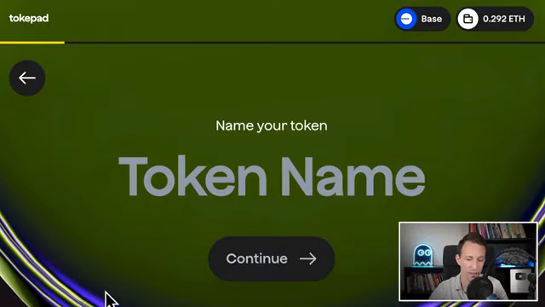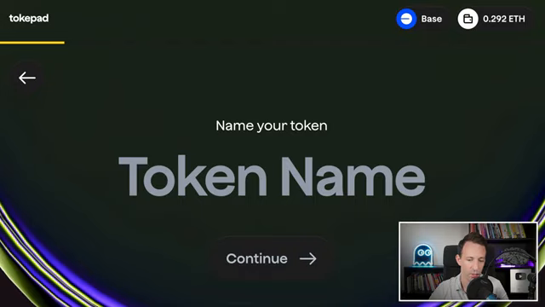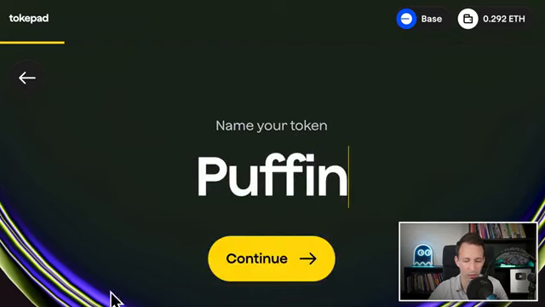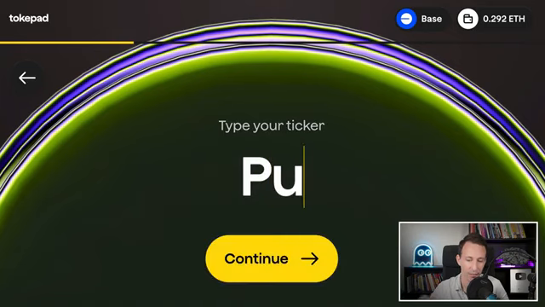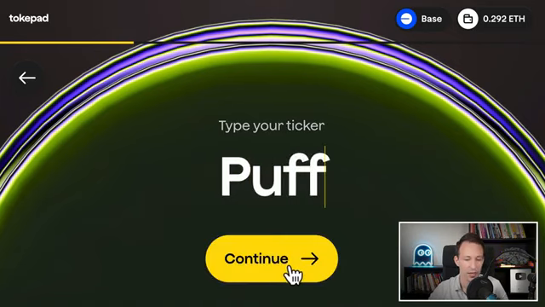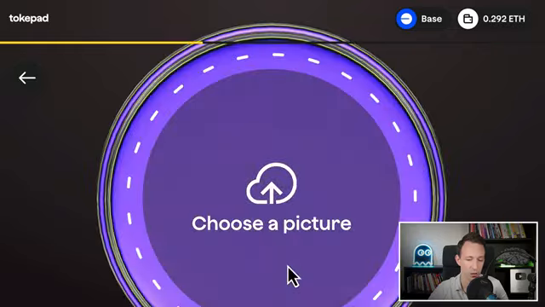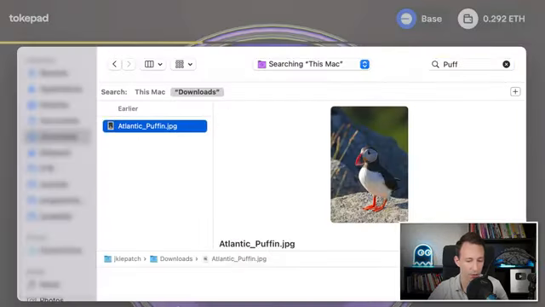It's time to set up the metadata of our token. The name of your token is very important. You want to choose something short and easy to remember. We are going to call our token Puffin, for example. Then we will set up the ticker. That's a short name that is used on exchanges. Then we will select the image of the token. You will need to upload the picture from your computer.